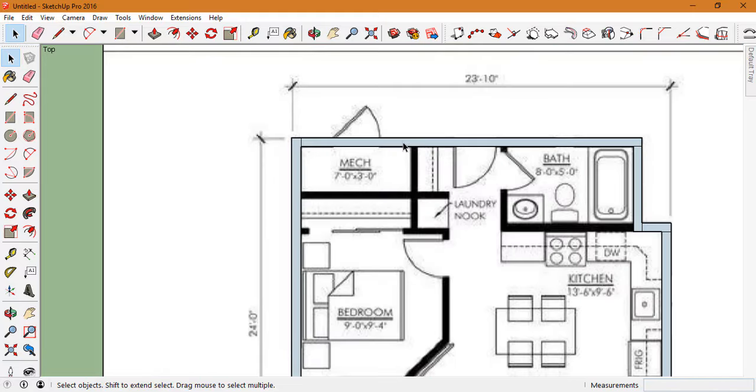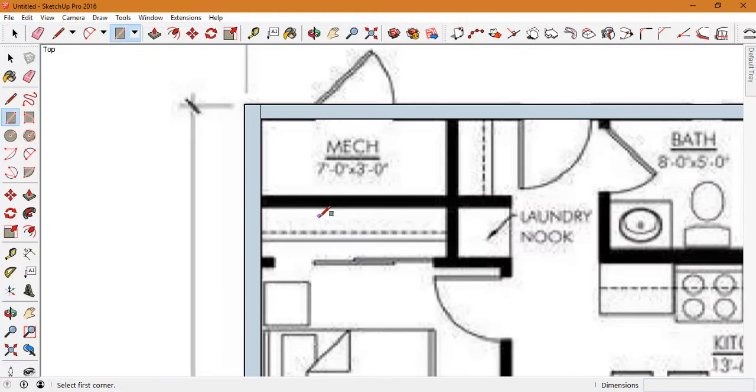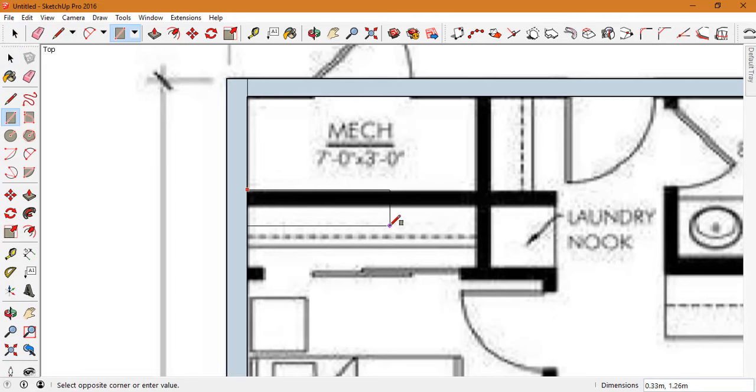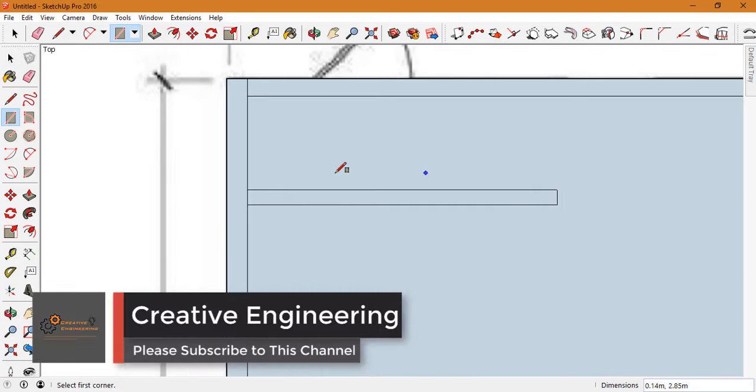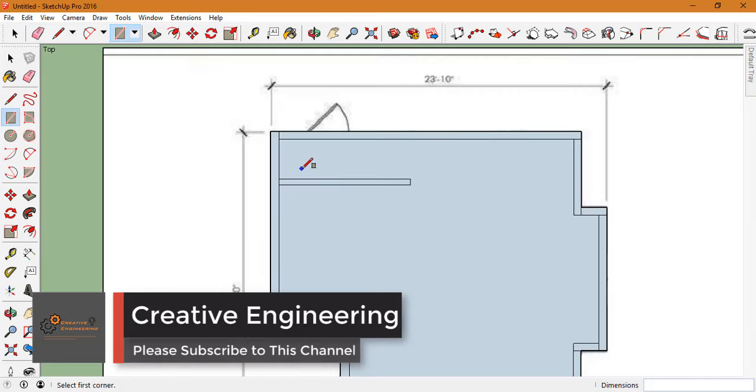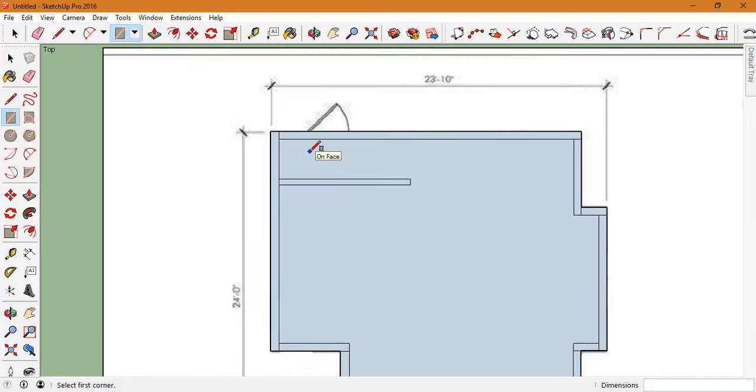Now we will draw our interior walls. The process is the same. Just select the rectangle tool and start drawing your walls. As you can see, it creates an extra face and it creates some problem for us.